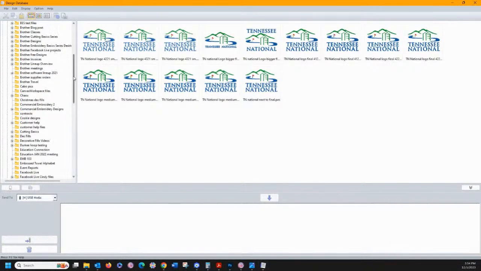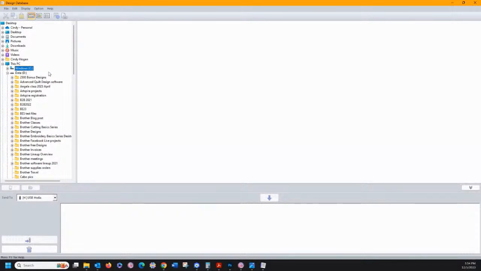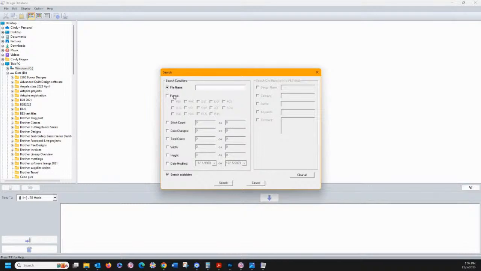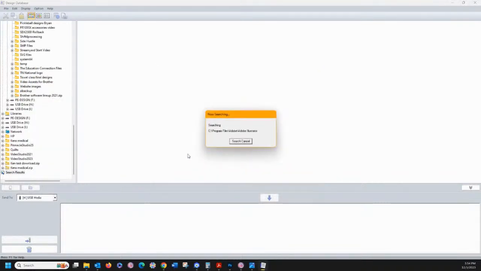and I come up to the drive that I'm planning on searching. So if it's on my C drive, I pick my C drive, go up to the file pull down menu and choose search or Control F, or you could right mouse click on the drive and choose search. You can search by file name, you can search by format, or if you choose format and PES, you can then go in and say keywords. So let's say I say flower, because that was one of the things I put in there, right? Flower, floral spray. You can then search, and it will search everywhere on your computer to find it.